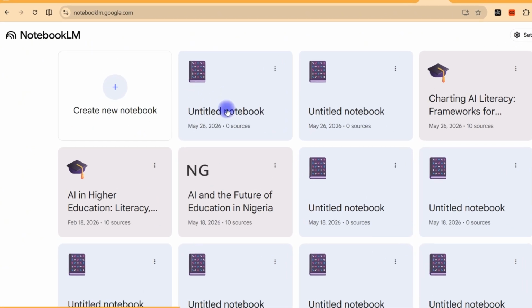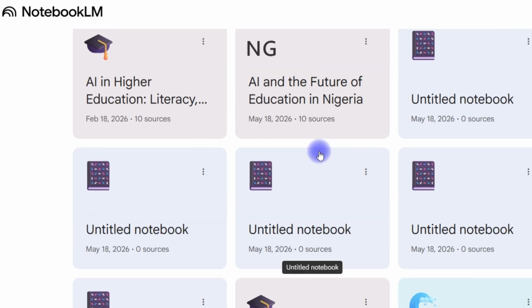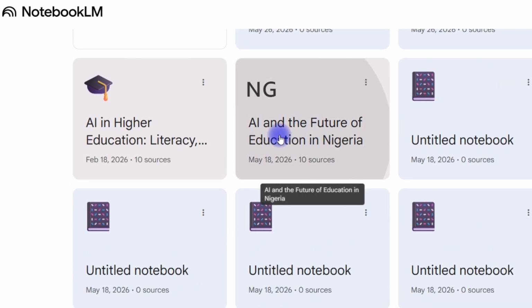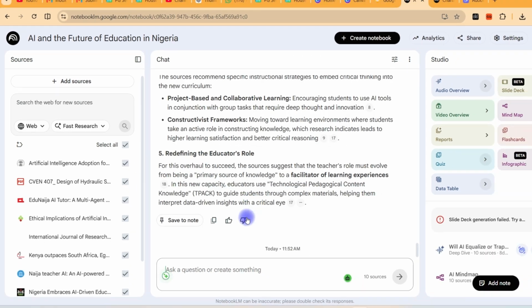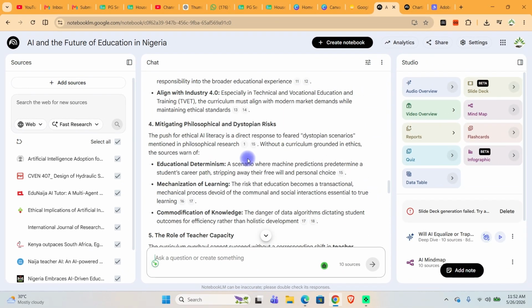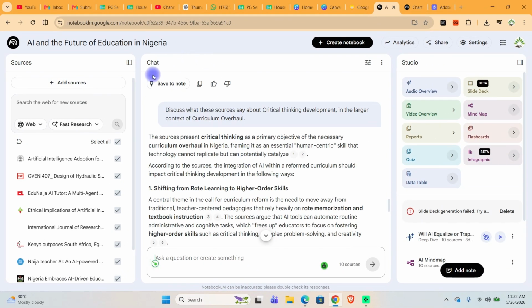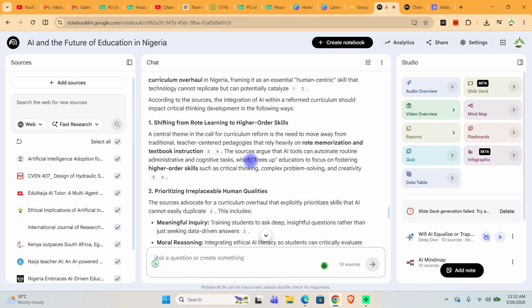So let's say I've logged into my NotebookLM account. Let's say within these notebooks I have one where I have carried out some little chats like this one, and I'm interested in deleting the history of just this chat.